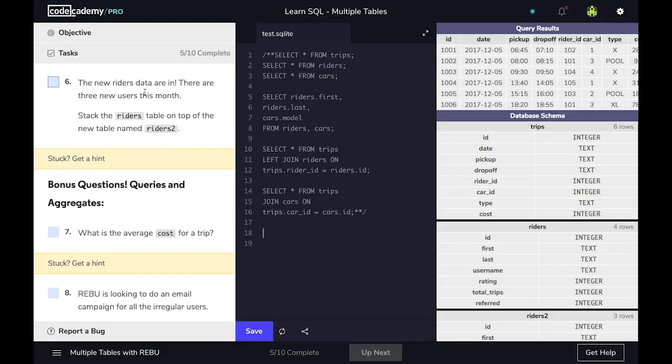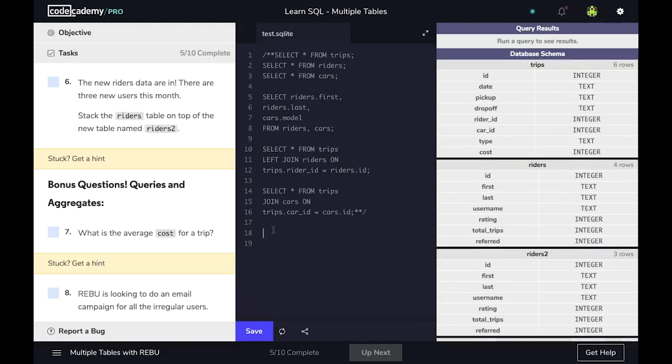So the new riders data are in. There are 3 new users this month, and we're going to stack the riders table on top of the new table named riders 2. So let's go ahead and select all from riders, and we are going to use union to combine with all from riders 2.